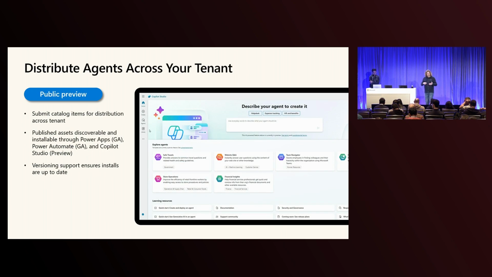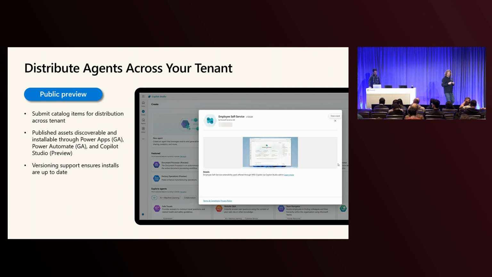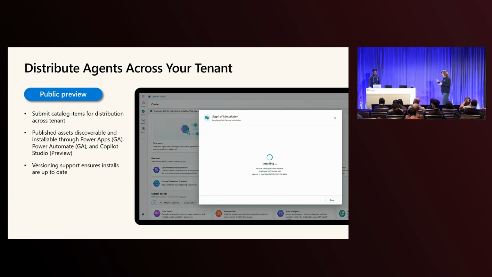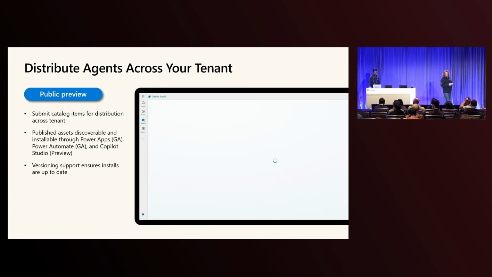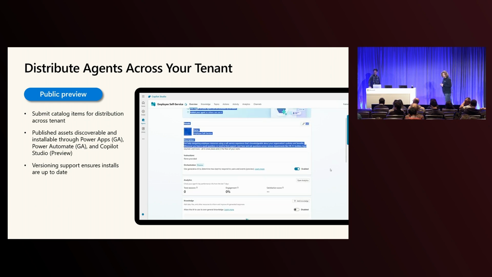And then, of course, as people build agents that are high quality, and those agents potentially need to be deployed over and over and over again to different business units, different parts of your company if you're a multinational organization. We also have Power Catalog, which allows you to distribute agents across your tenant. This also works with Power Apps and Power Automate as well.